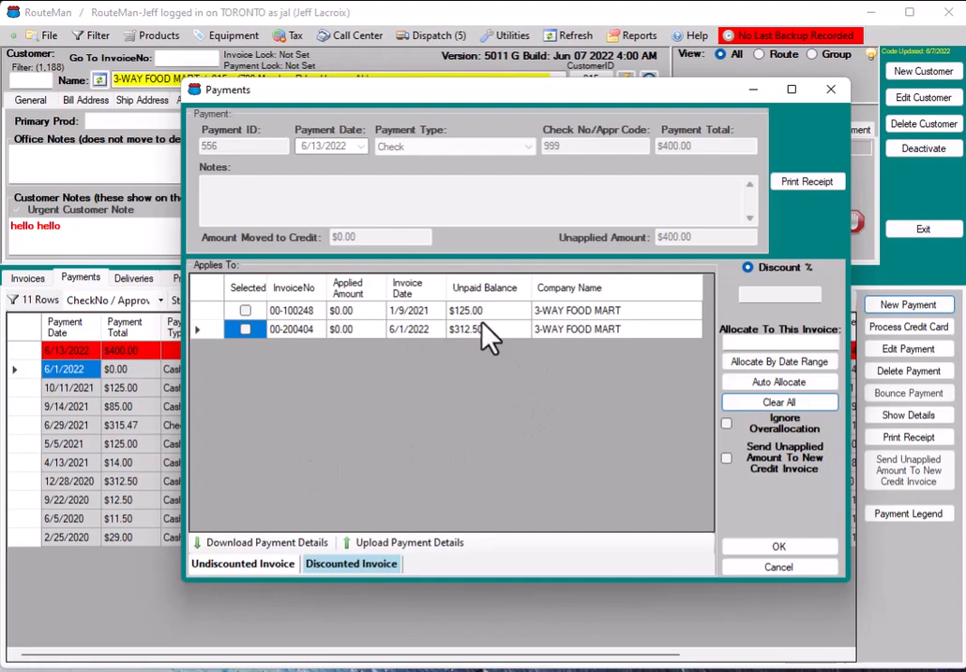So in this case, that would be fine with me. If I hit auto allocate, it does exactly what I had done before and just selects the oldest one, and then it pays the next one until it runs out of money and there's still a balance left owing. So we're going to move on in a minute.